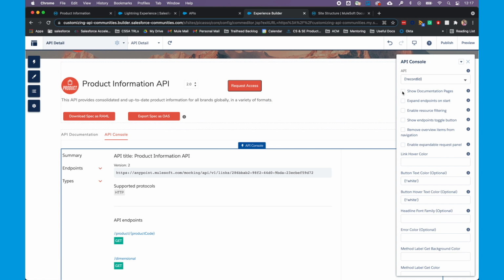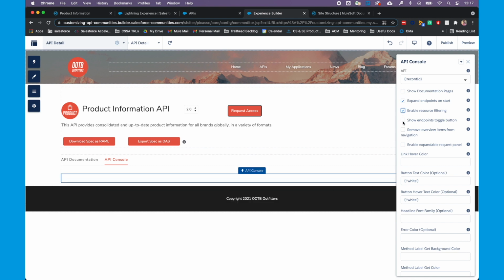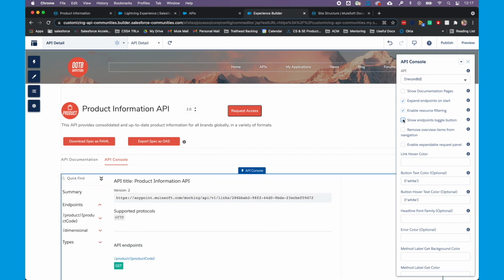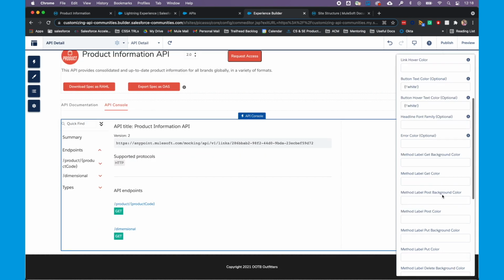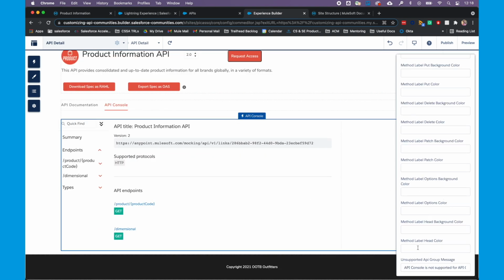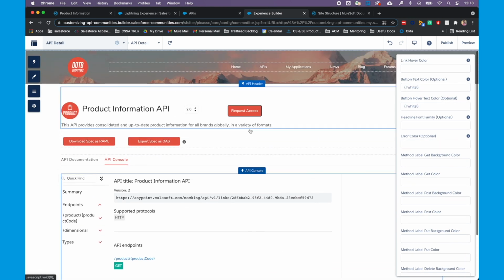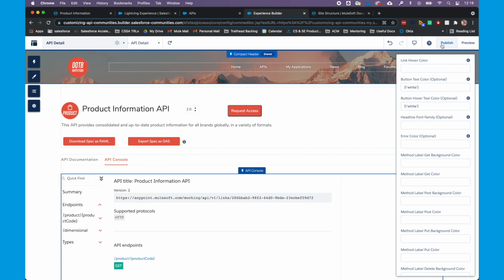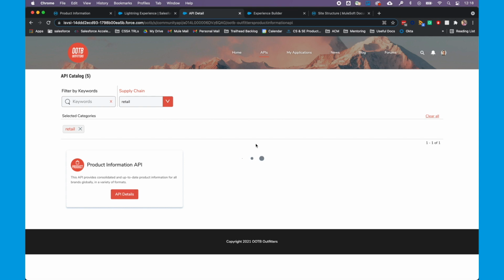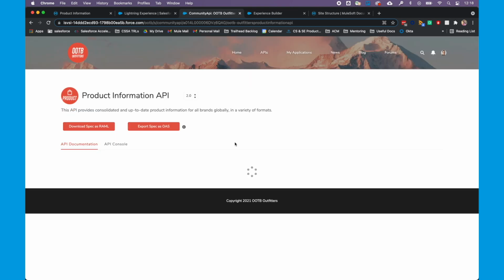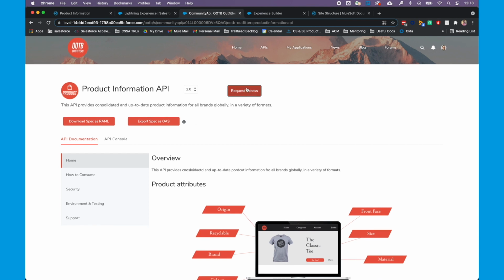So in the API console, I can make a lot of changes. I can expand endpoints on start, which I will do, enable resource filtering, show endpoints toggle button, and even remove overview items from navigation. I'll enable expandable request panel as well. And there's lots of other options here in terms of changing colors of the different resource methods, but I'm going to leave that for now. I think I'm quite happy with how it's set up. So let's publish that and see what it looks like. And there we go. Exactly as we want it.